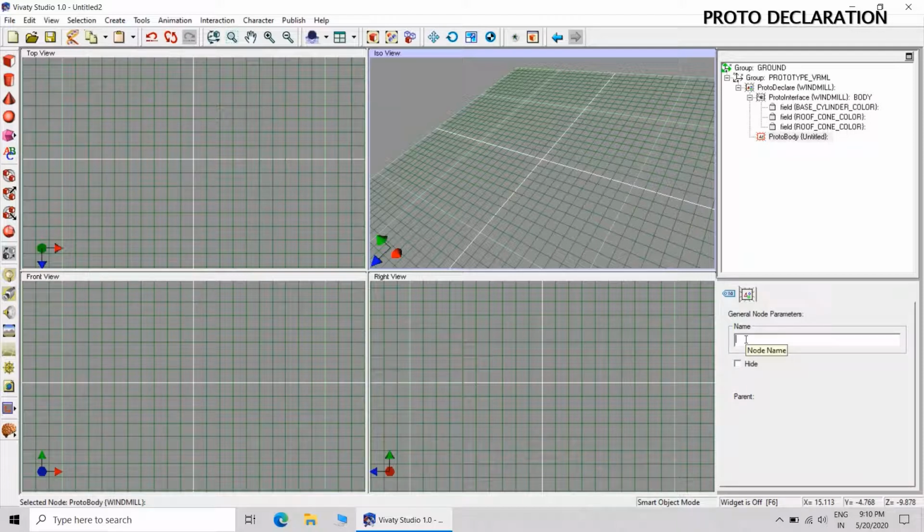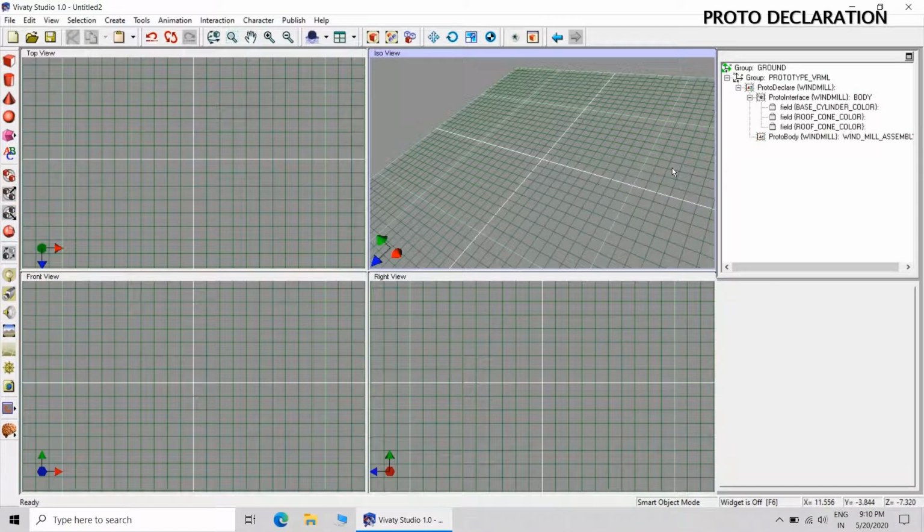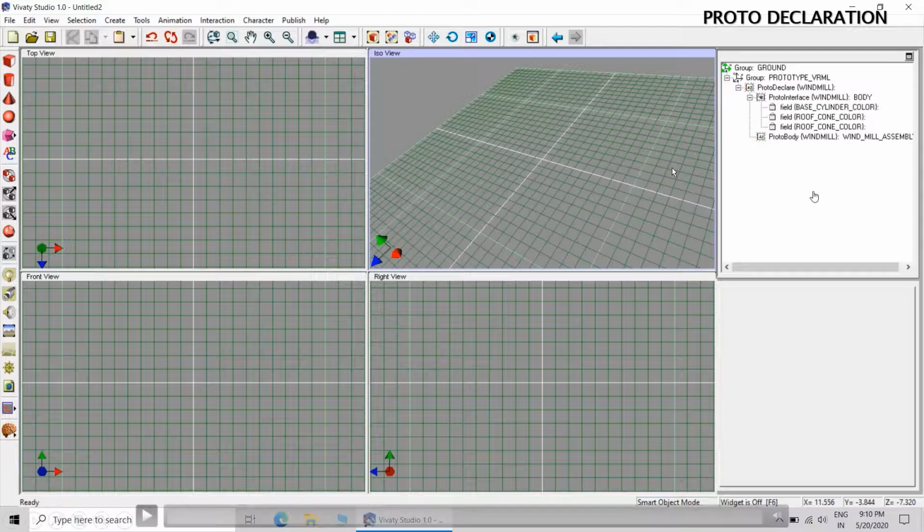Now here actually there will be proto body. So here it will be windmill assembly, you can say windmill assembly. So that completes the proto declaration and proto definition. The only thing is that there is a problem with this because both the names are same. Here it should be different. That is important.